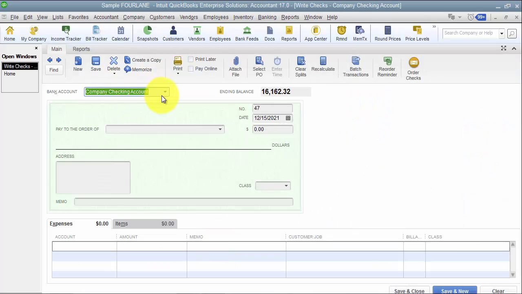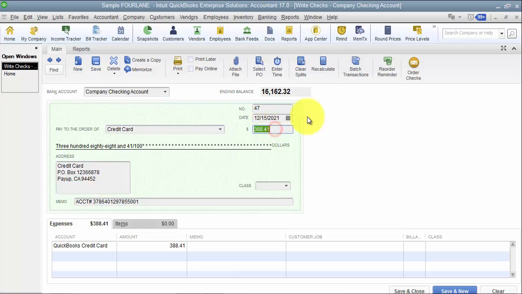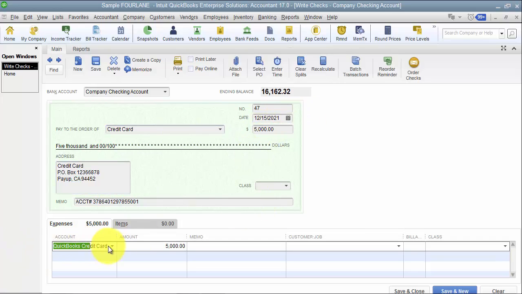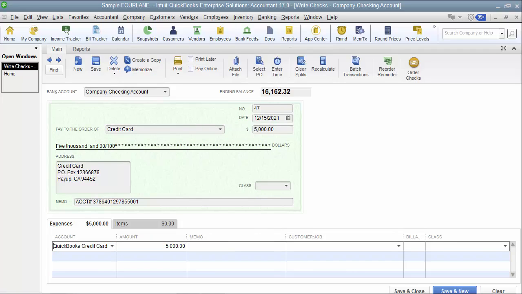So I have a checking account, and I'm paying my credit card company $5,000. And then the account you're going to apply it against is the credit card company itself. Okay, so that's one way to do it. That's if you're cutting a check.